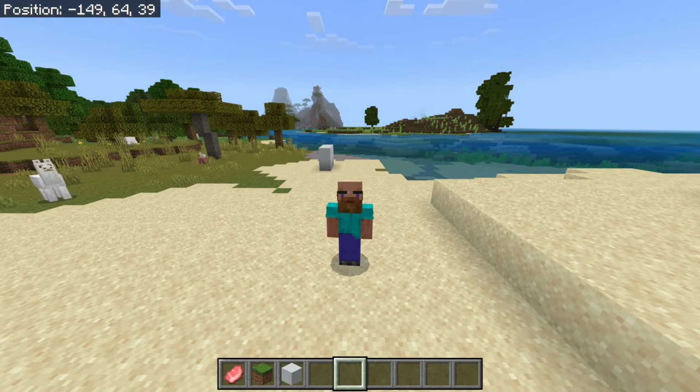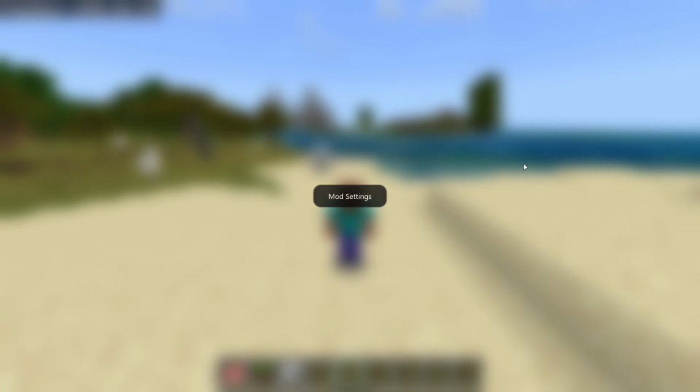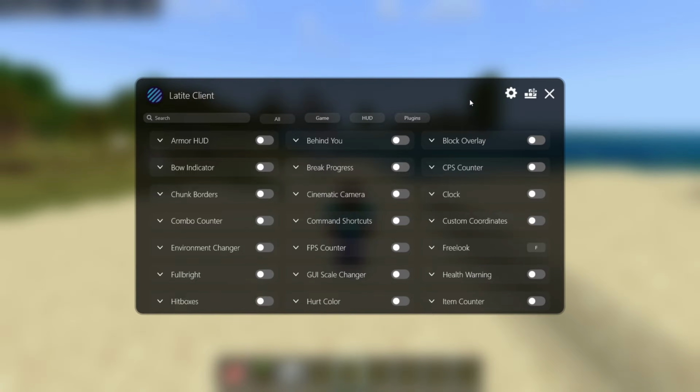So you will already get a notification when first launching up the client, but you can press the button M on your keyboard. That's going to open up this area right here. You can then click on the mod settings button, and that is going to open up Latite Client's Quick GUI. Here you will find all of the utilities that this client has. You can click on this little switch right over here to turn the specific utility on, and then click on it once again to turn them off.